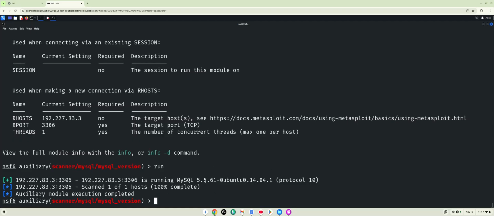All right, so it says that it's running version 5.5.61. All right, so now that I have that information, I want to do a port scan as well and make sure that that port is indeed open. I probably should have done this first to tell the truth, but let's look for port scanning.